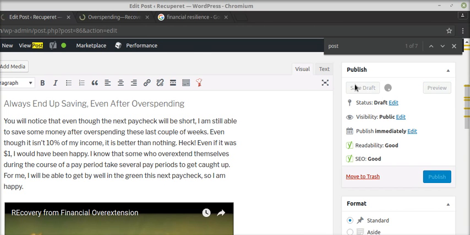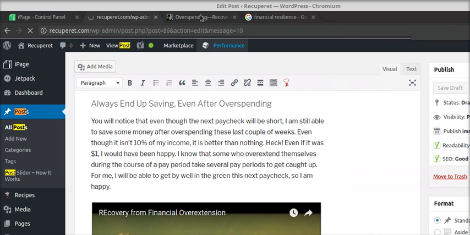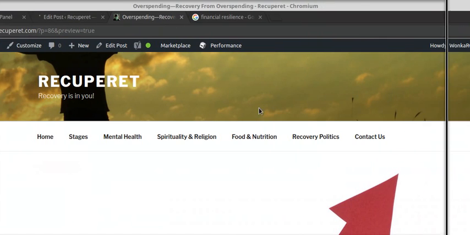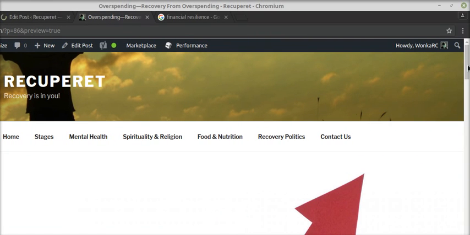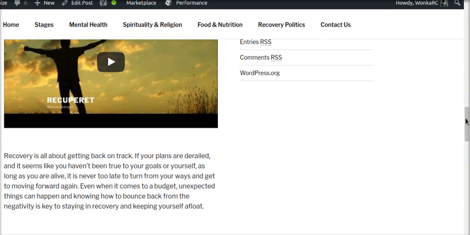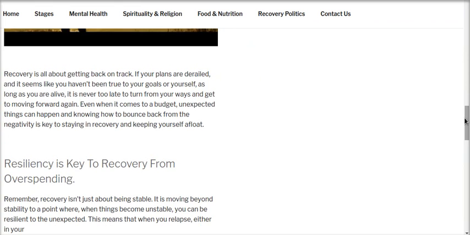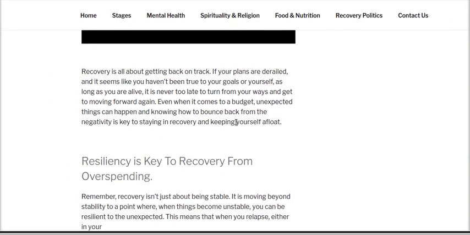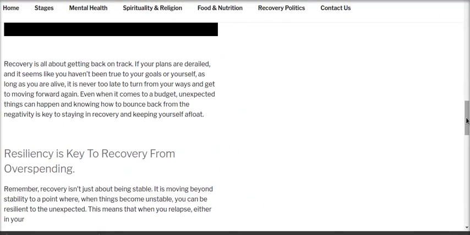Save as a draft. I want to save your work often, because the modern WordPress versions save automatically, but just in case, because you don't want to lose any work.